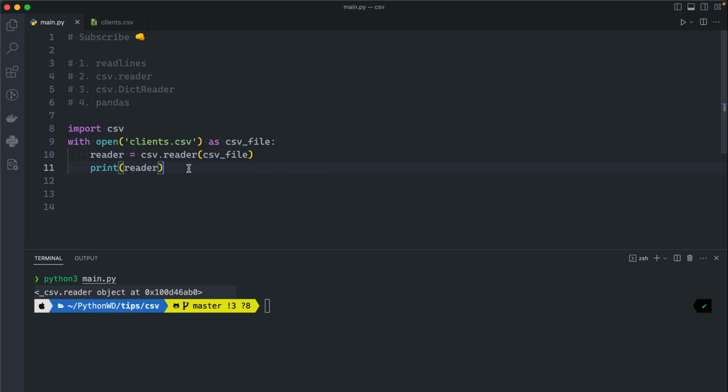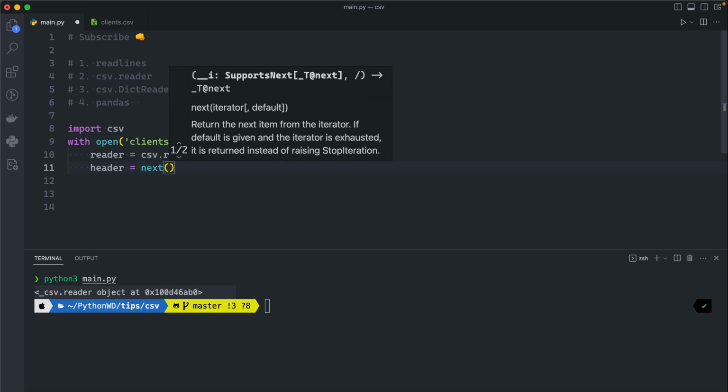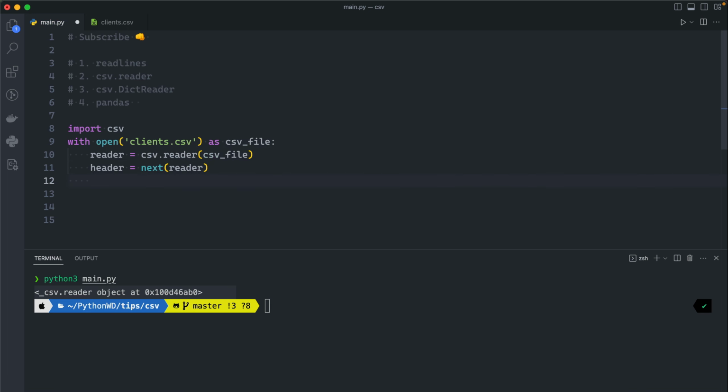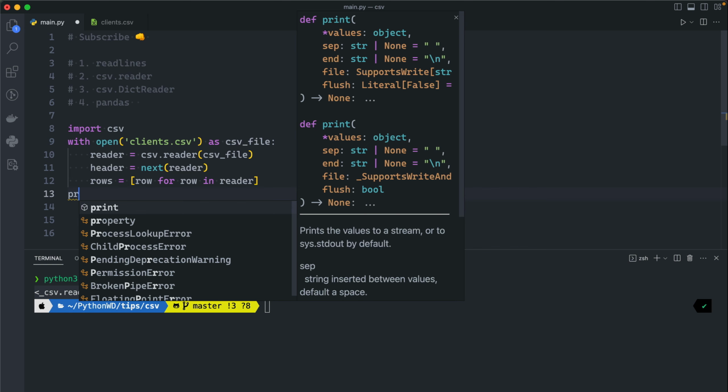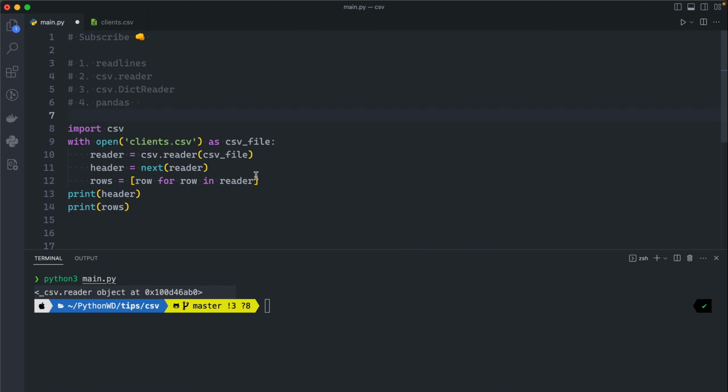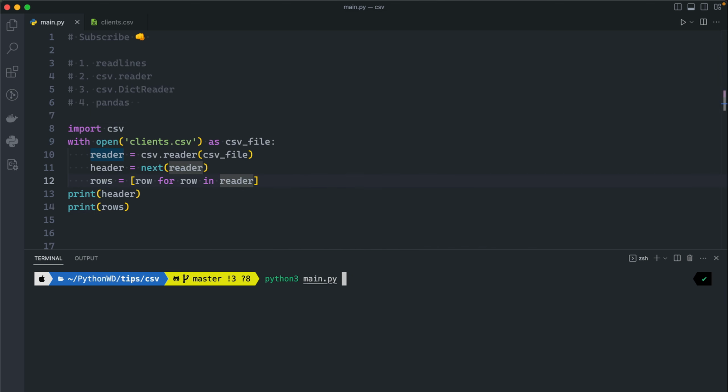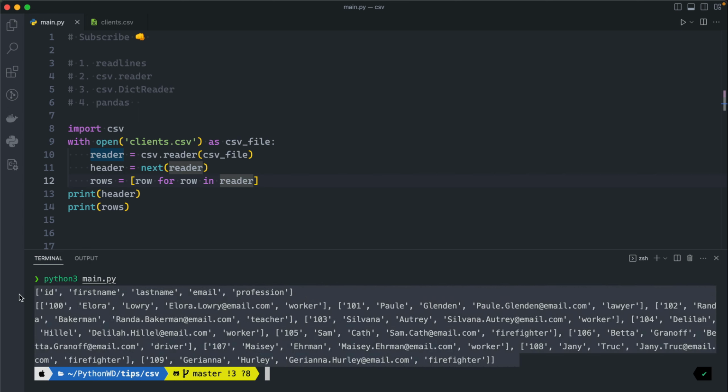Let me write 2 lines of code and I will explain them. First, we will get our header, and to get that you will use next on our iterator, and then after that let's get the rest of the rows. We will call those rows, and we will set them equal to row for row in reader. Let me first print them so you can see what I'm doing. If I save this and clean this, then run our file, we can see that we have the same output as we had before, the header, and this is the rest of the data.